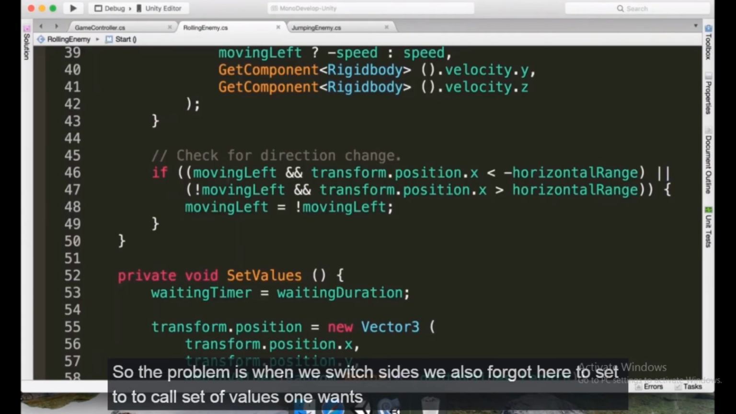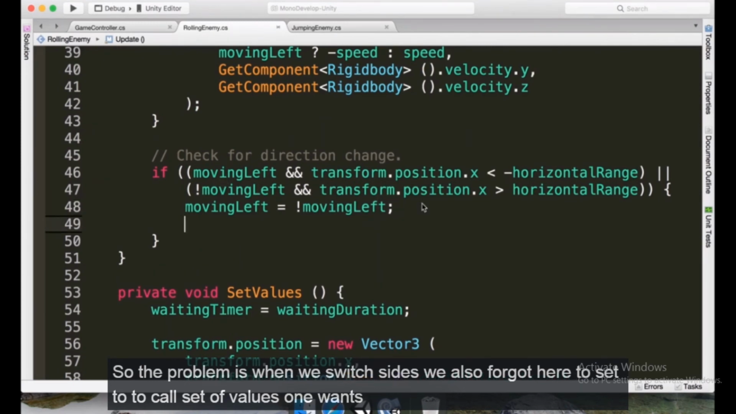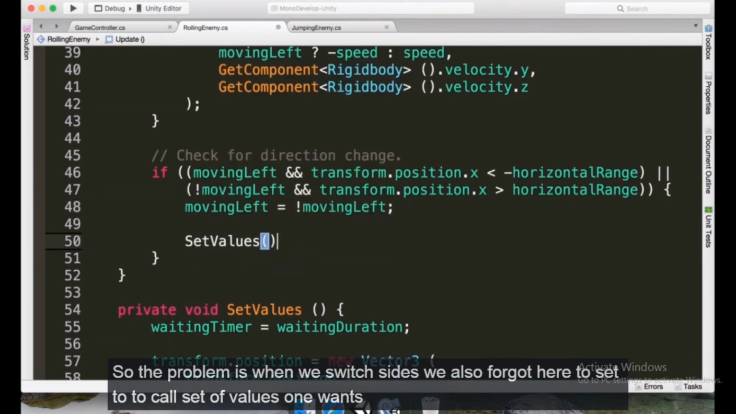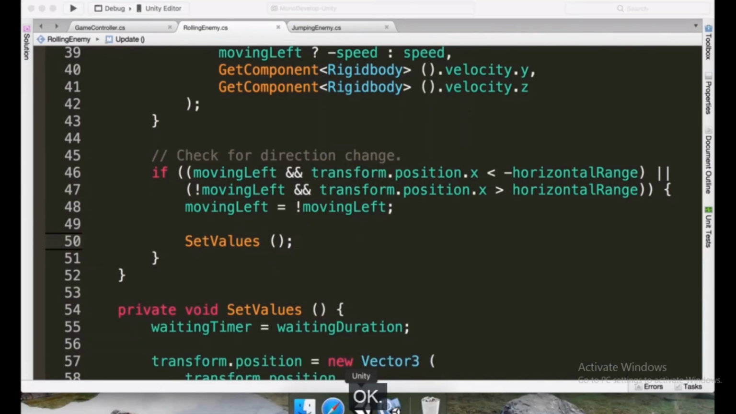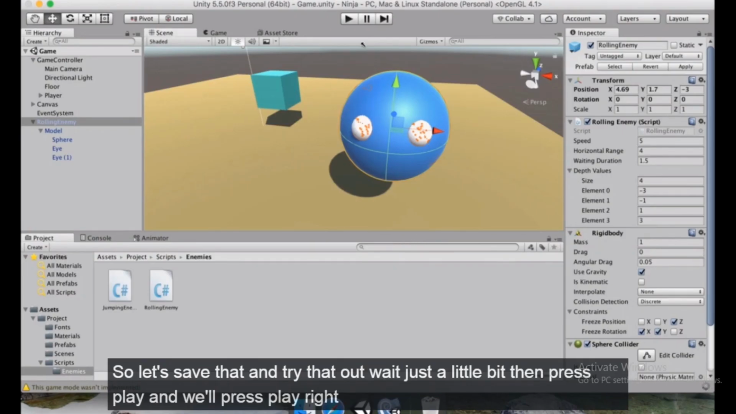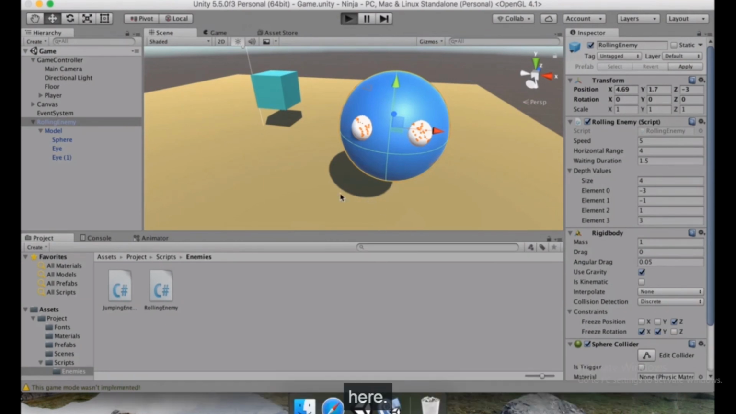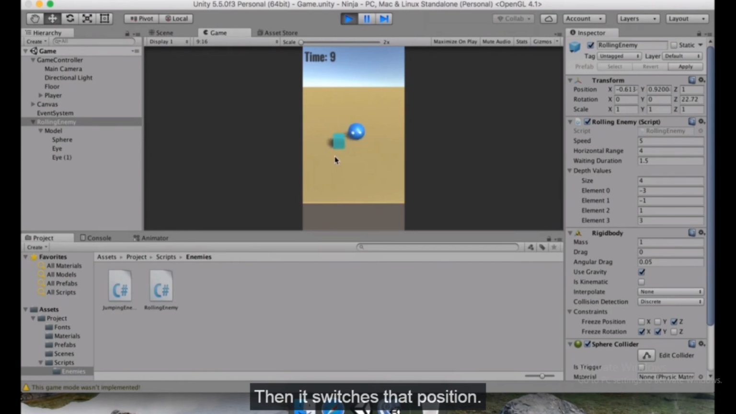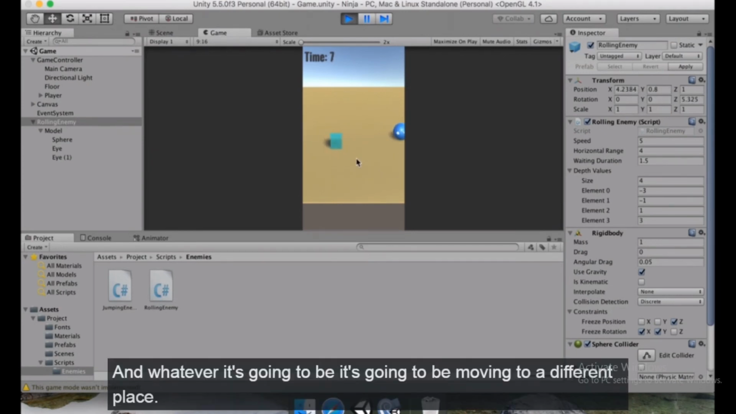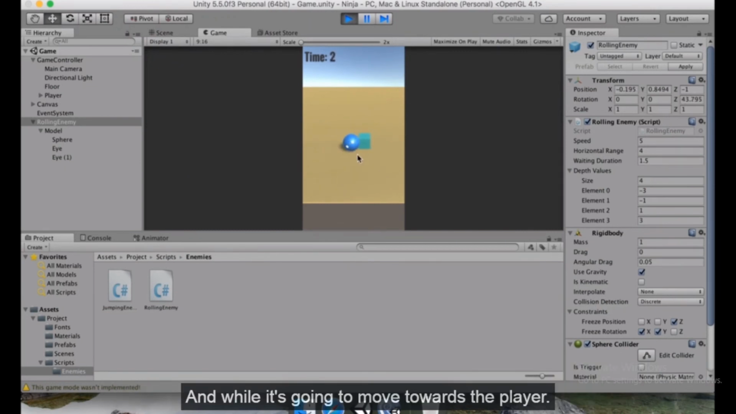So the problem is when we switch sides, we also forgot here to call set values once we should make the direction change. Okay, so let's save that and try that out. Wait just a little bit, then press play. And once we press play right here, let's check it out. Okay, so the player started here. It's going to move to the left. Then it switches its depth position, okay, and whatever, it's going to be moving to a different place, and well, it's going to move towards the player.